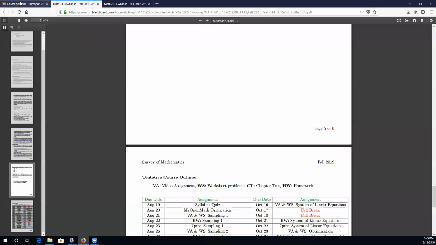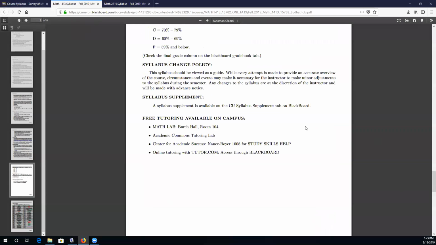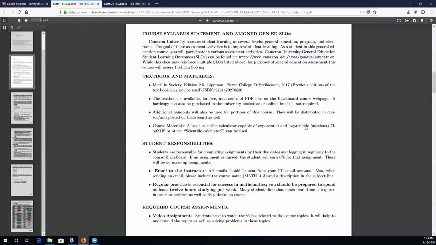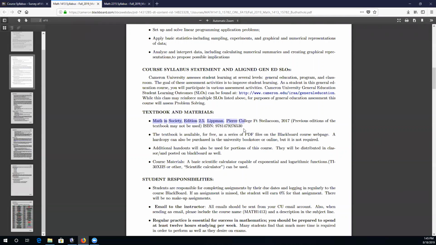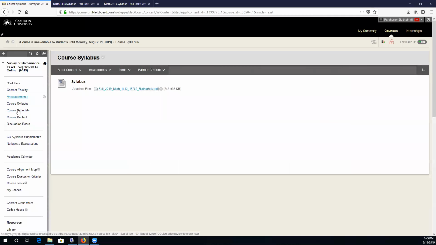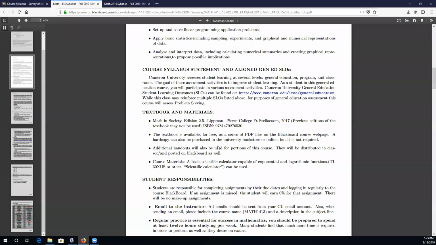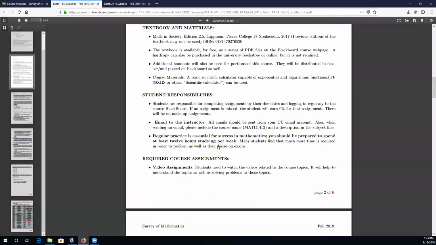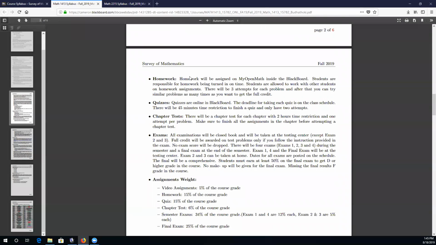So the most important thing you have to know for this course is the book. You can see here the book I'm using for this Survey of Mathematics is Math in Society, which is a free book. You can find the PDF version of this book for free. I'm going to post the book inside this Blackboard account here, so you can find the book over there.